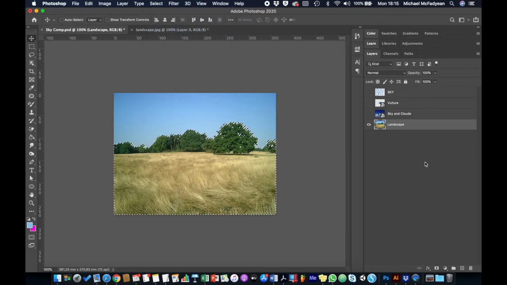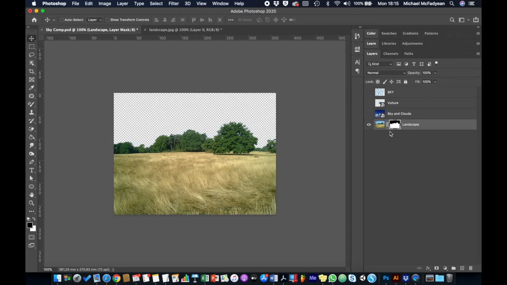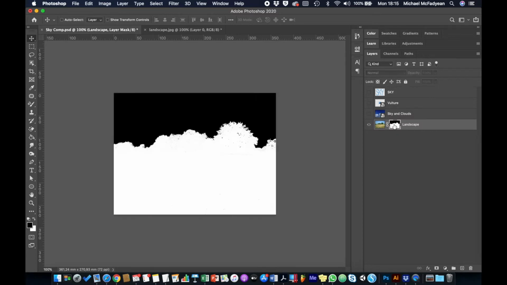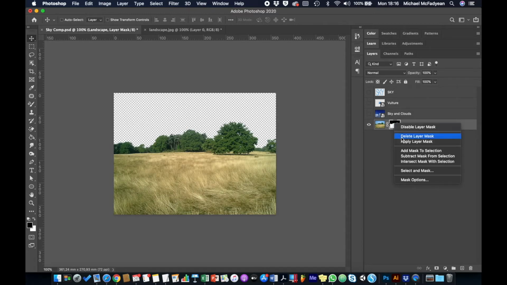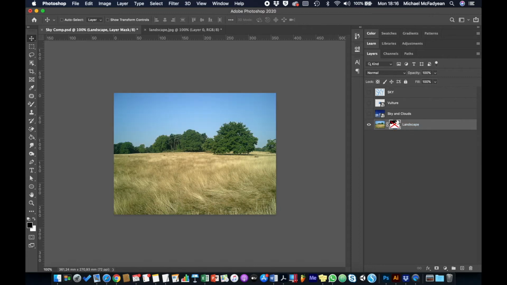And then instead of deleting, I'm going to go down here and say add a mask or add layer mask. And so I've hidden those pixels with this layer mask. So if I hold down Alt and click, I can see that layer mask. That is a non-destructive way of working. In other words, at any stage, I can disable that layer mask. I can edit the layer mask, and I can get those pixels back. That's a much smarter way of working.